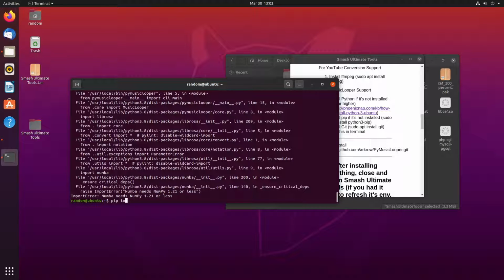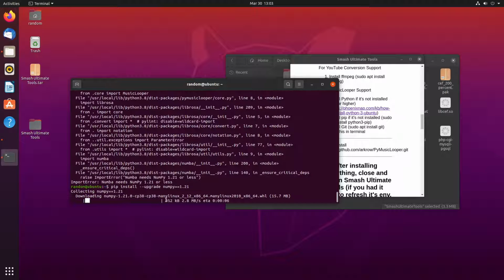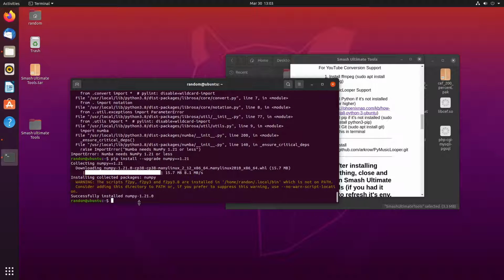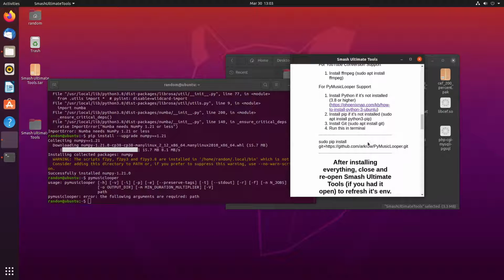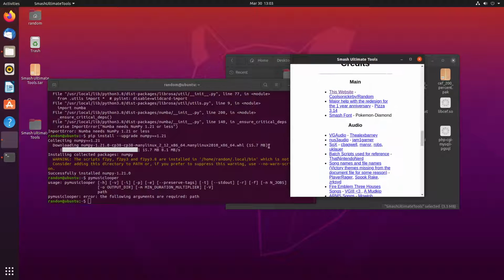So we'll go ahead and run pip install upgrade NumPy 1.21. Now we just wait for it to install. Now let's try running Pi Music Looper again. And here we have a STD out argument that means it's the latest version. And that means it should work with Smash Ultimate Tools. So let's go ahead and see if we need anything else installed. Nope, after that we're all done.